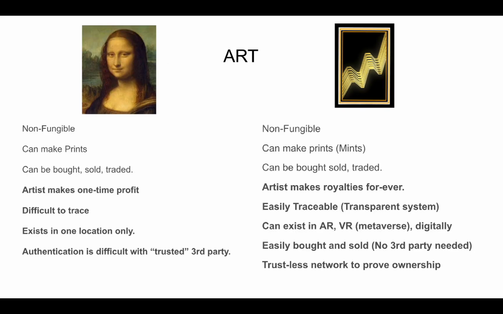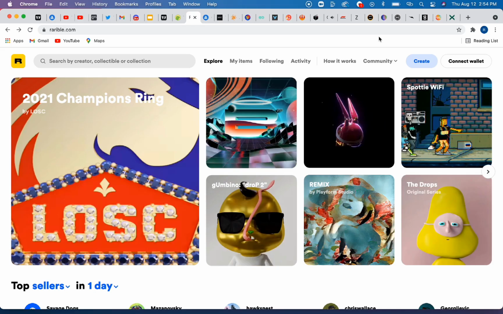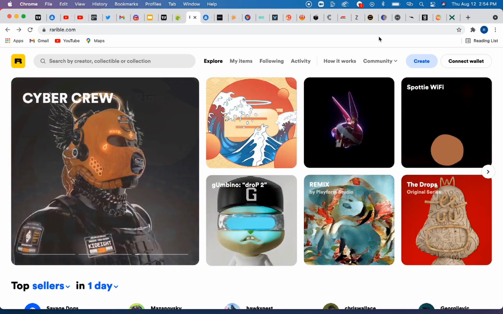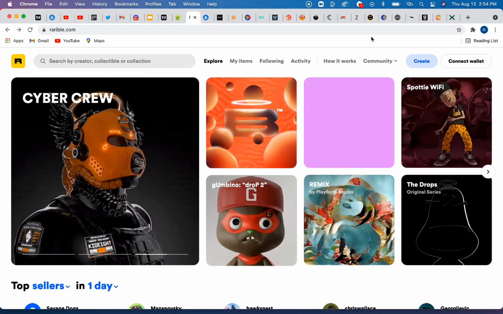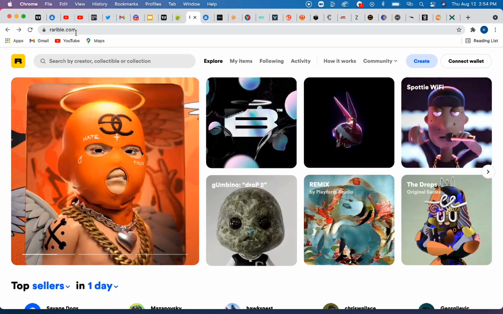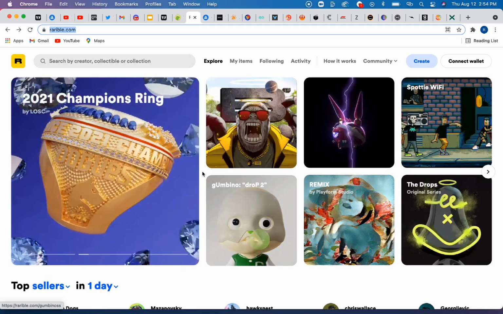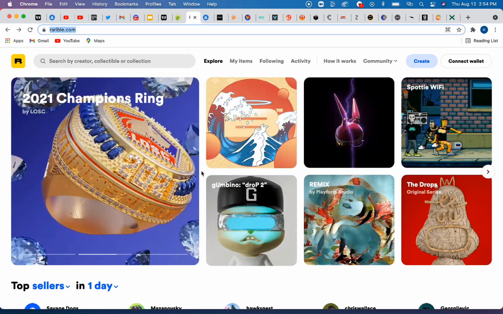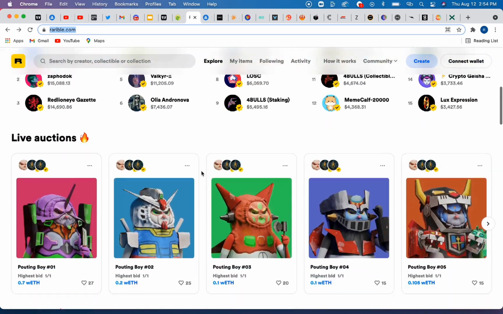Let's take a look at art. As you can see, there's some similarities between traditional art and NFT art, as well as some big differences. If you're looking to get into NFT art, here's a place you can find NFT art. This site is called Rarible, rarible.com. And as you can see, there's some really cool art here. You can spend a lot of time just browsing and looking around.